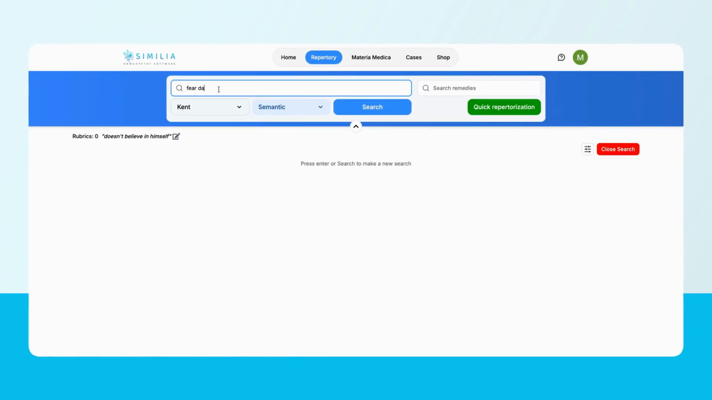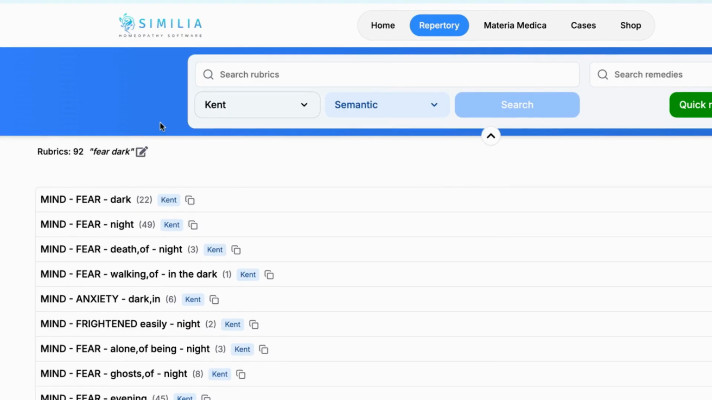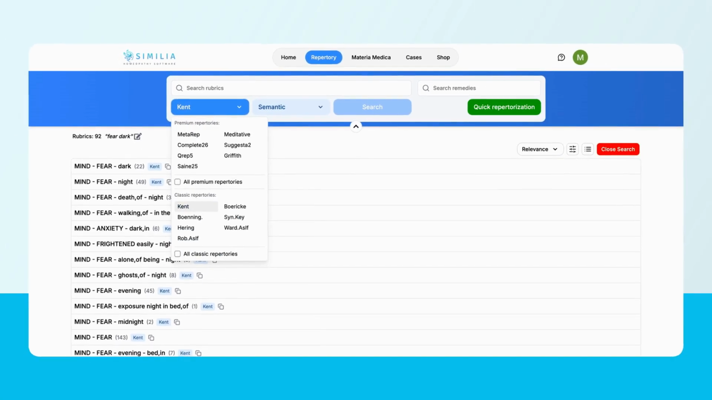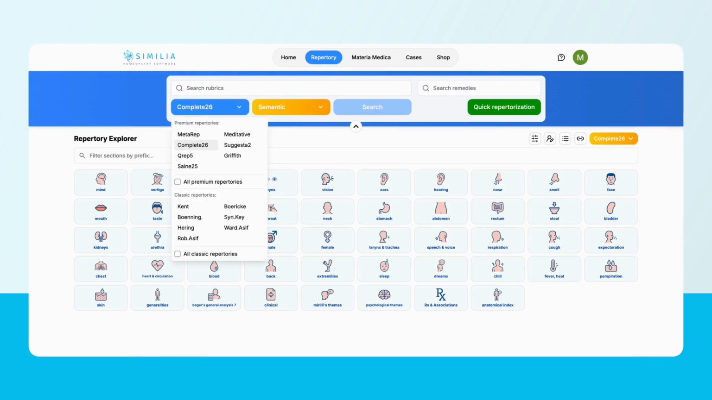For example, we can search for Fear Dark. In this case, we only get rubrics from the Kent repertory. We also have many premium repertories available. And also for the premium repertories, if we have access to more than one, we can search all of them at the same time, or just the ones we have access to by clicking All Premium Repertories.